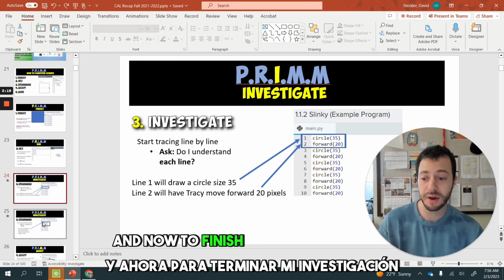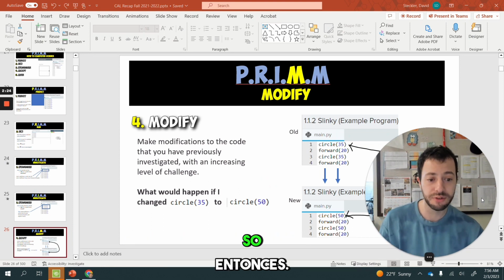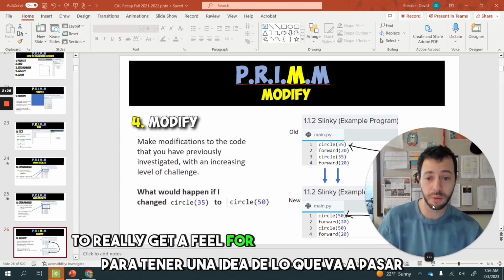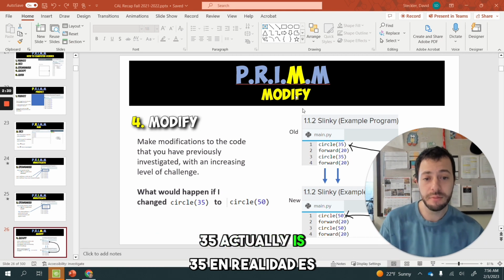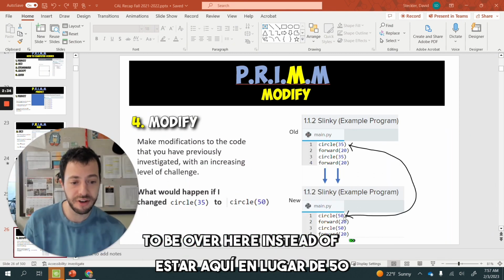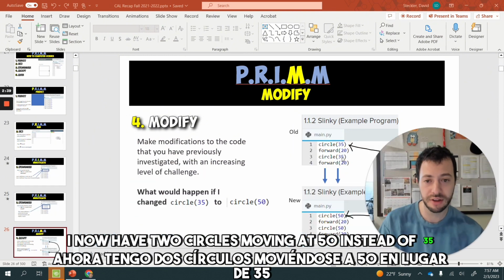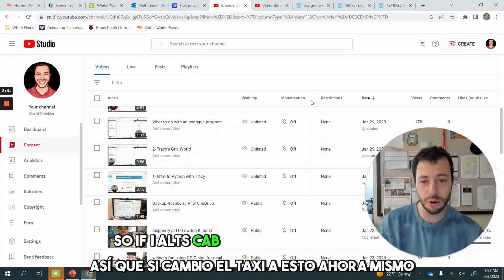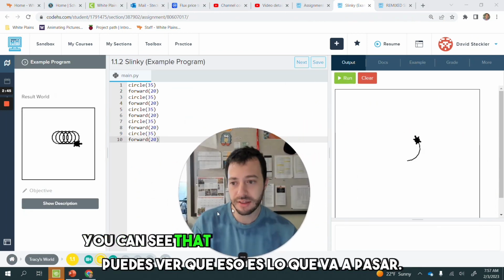And now to finish my investigation, I'm going to modify the program. For example, to really get a feel for how big 35 actually is, maybe I modify 35 to be 50 instead. So I now have 2 circles at 50 instead of 35. If I Alt-Tab over and go to Slinky and run this, you can see that's what's going to happen.